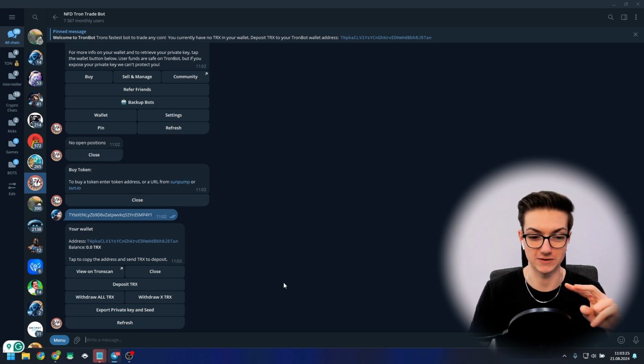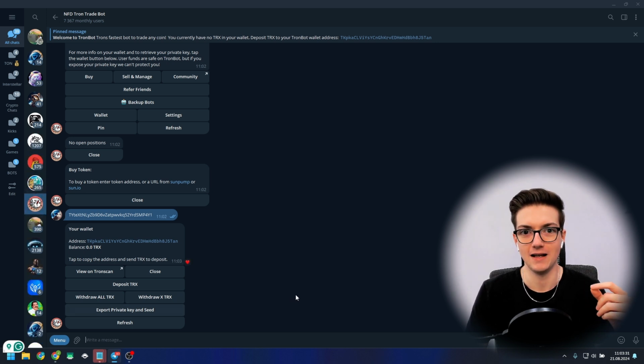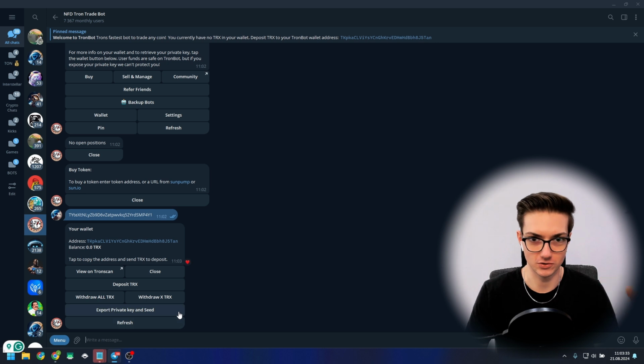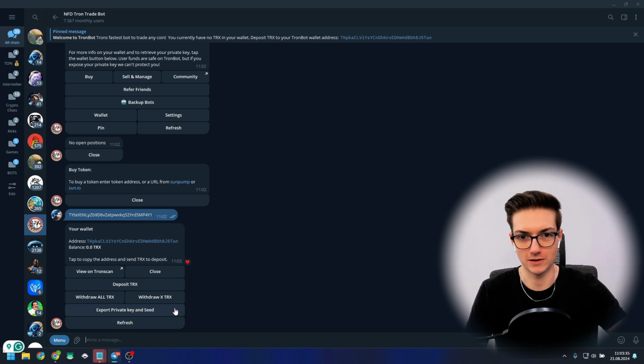So you have two options. You either sell all your meme coins and then withdraw it to TRON, or you export private keys and then go to like TronLink, import this wallet from your bot, and then you can manage your meme coins there and send them to a different wallet if you want to store them because they are your long-term investments.